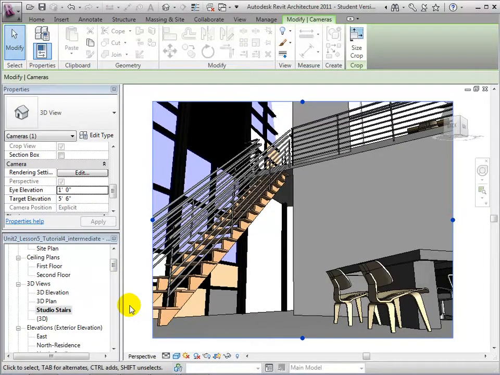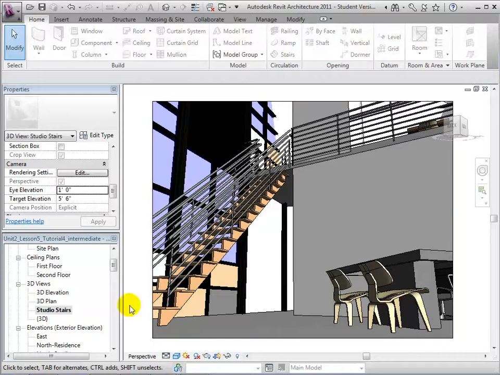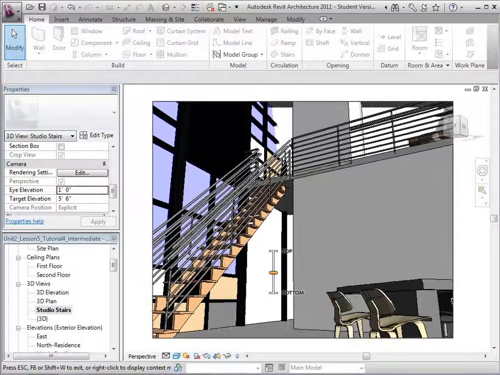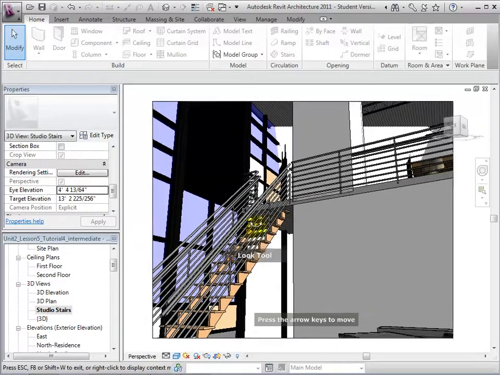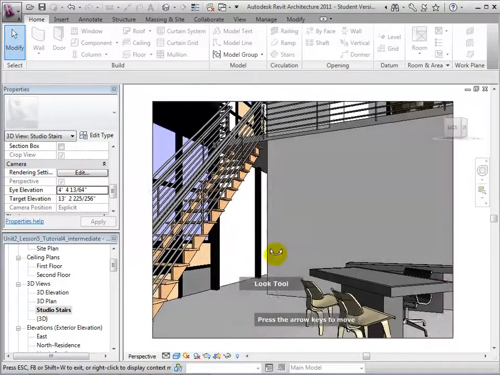Our widgets will also work in this view. Select the steering wheels widget. With this widget, we can move the camera up or down. Or we can also look around to see different areas of the room.